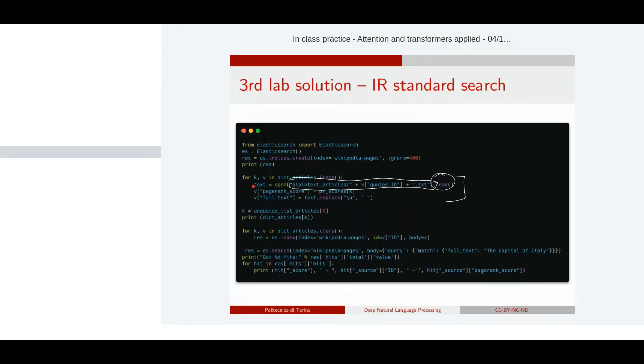You can then enrich the original dictionary by using the PageRank score and the full text that you parsed in this way. And then you have the dictionary of articles, and then you can just call the es.index function in Elasticsearch to index the Wikipedia articles.